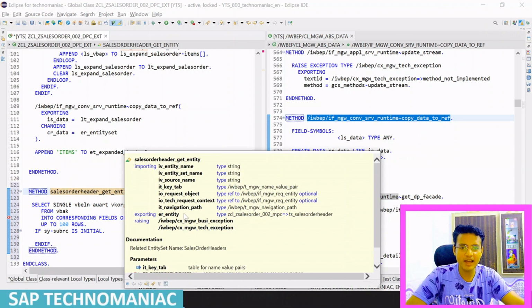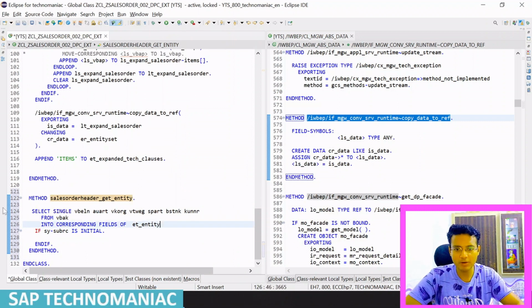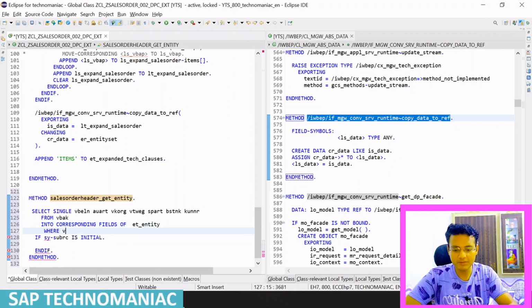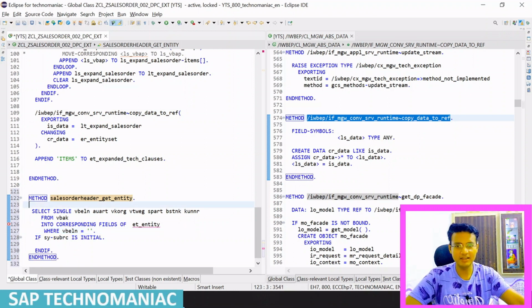And we have to read the IT key tab table also. So you can see IT key tab, and we have to fill into corresponding field of ER entity. We are not using table, and up to 100 rows will not work. Instead of that, we have to put a where condition, and we have to pass VBELN equal to some data that will be coming from the IT key tab. So again, we have to read the IT key tab.